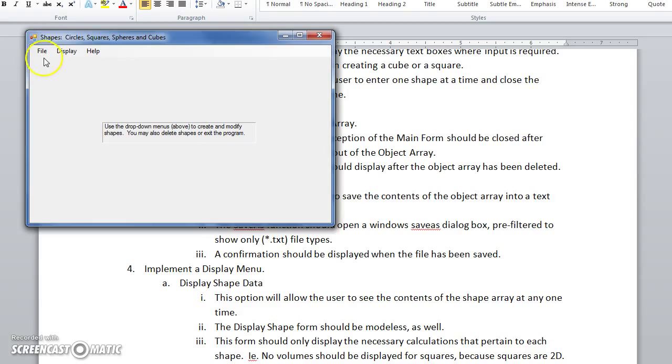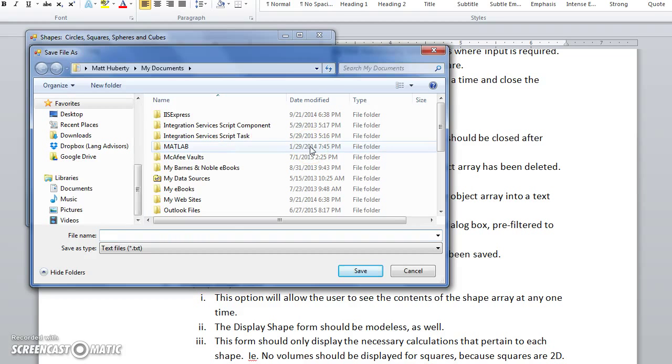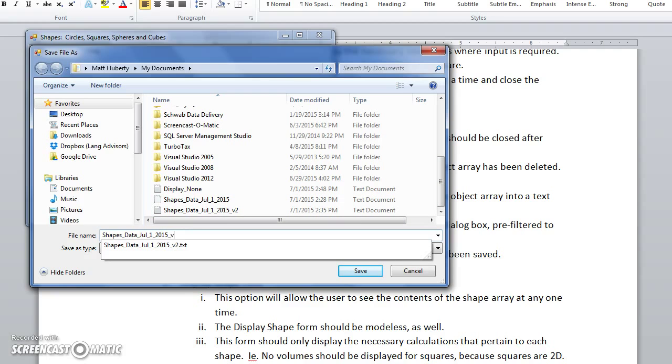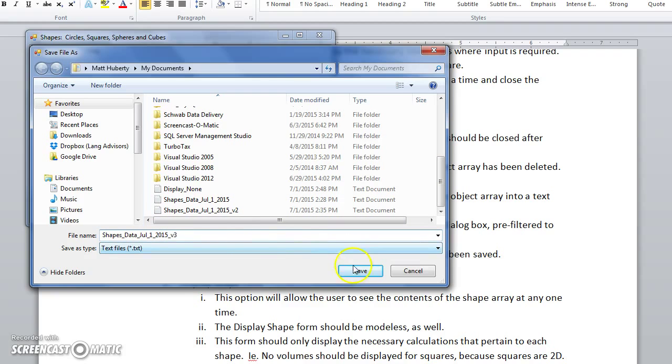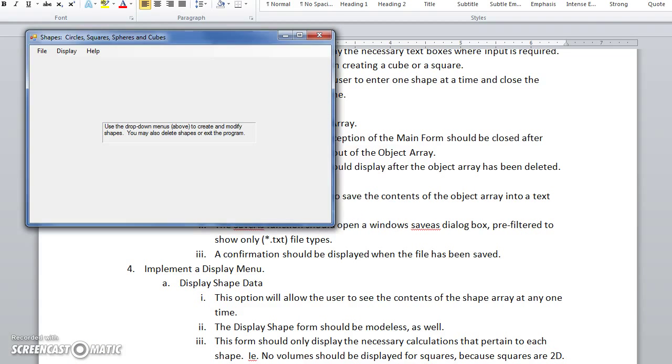Furthermore, you can go back and look at the save as function, which opens up a save file as dialog box, which I'll just go ahead and call this new version 3. As you can see, I've already done some testing on the program, and it allows me to go ahead and create a text file of all the 10 shape objects that I just created. Furthermore, per program specifications and guidelines, a confirmation window has been displayed.